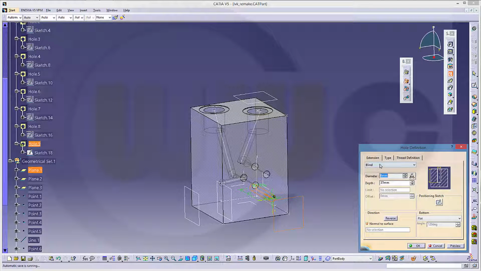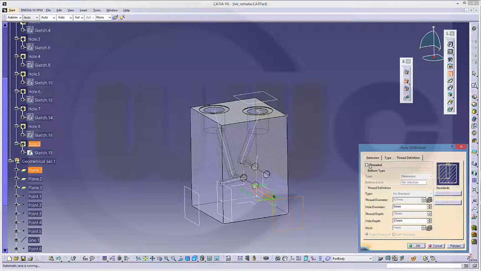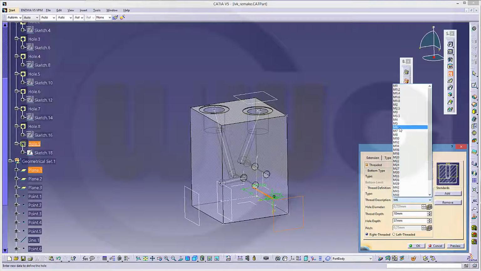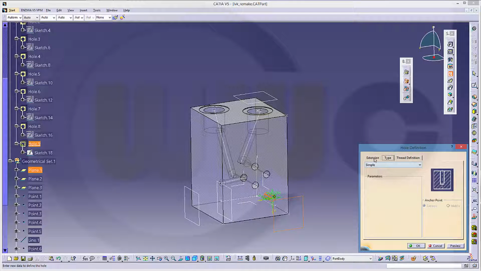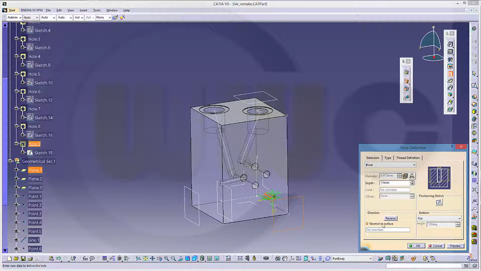Now I need a hole, so go to point, then to the tool, then to the plane. It should be a threaded one. It's threaded, and it's metric thick pitch. Yes, it's an M6. Thread depth should be 9. Hole depth should be 11. Type is simple. Extension, that's okay. It's normal to surface, so I can confirm.